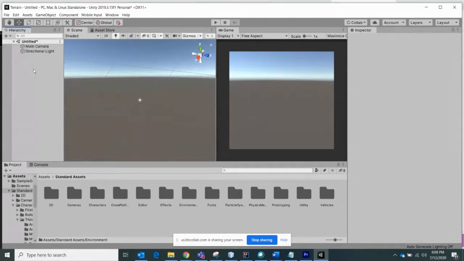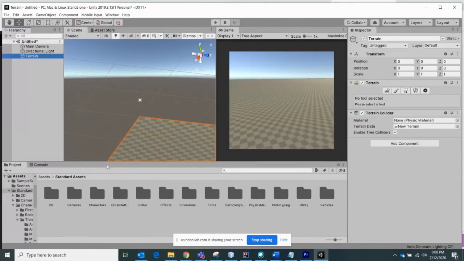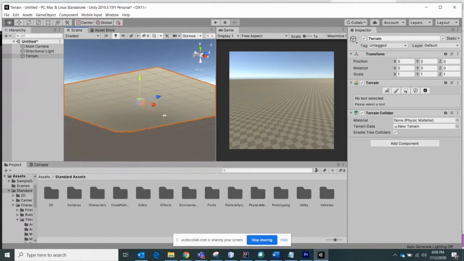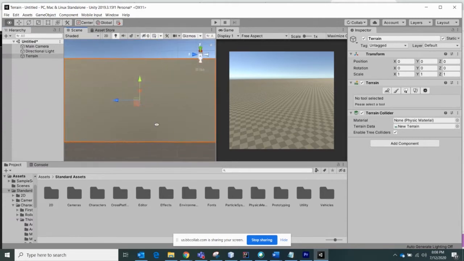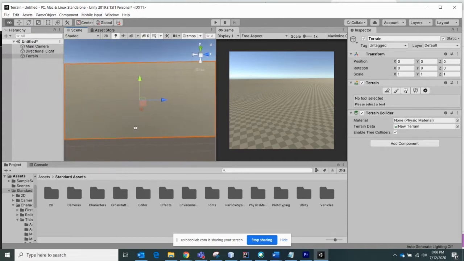So over here on the left in the hierarchy, right mouse click, 3D object, and create your terrain. Okay, now you can see this is our terrain here, and it looks like a flat piece of wood, and it looks like a plane, but it's not a plane. It's an actual terrain, and it has very different options than a plane. If you look on the right here, you can see you have a couple different options.